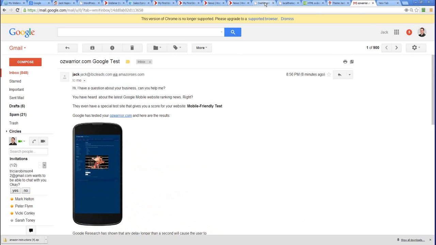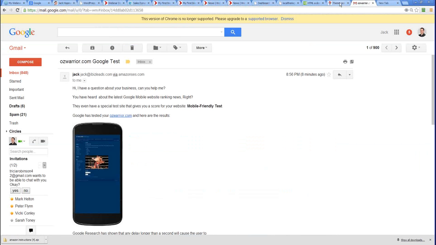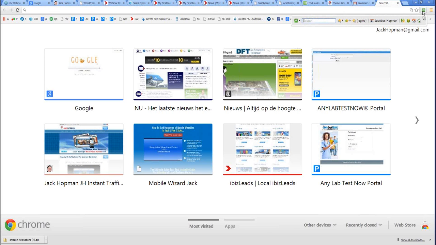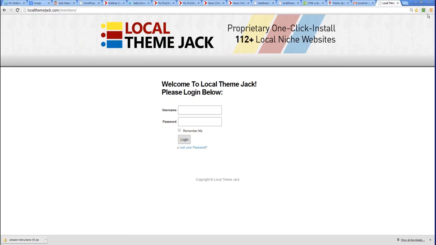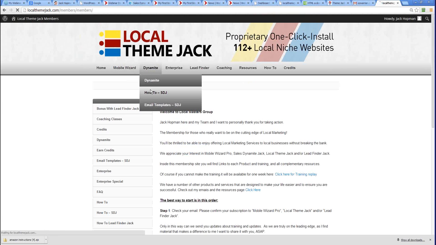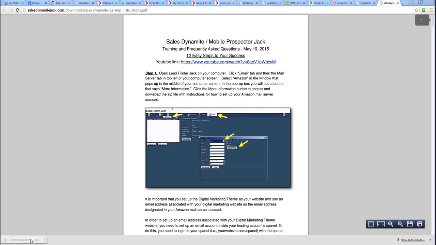So if you want to have all steps in, where's my membership site? Did I override it? So if you go to the membership site, if you go to Dynamite and how to do a sales Dynamite, Jack, there are 2 PDFs which describe all the steps we went over. So those are very good PDFs. So if you click on download, okay, it's in a zip file, so I cannot show. Oh, here it is.